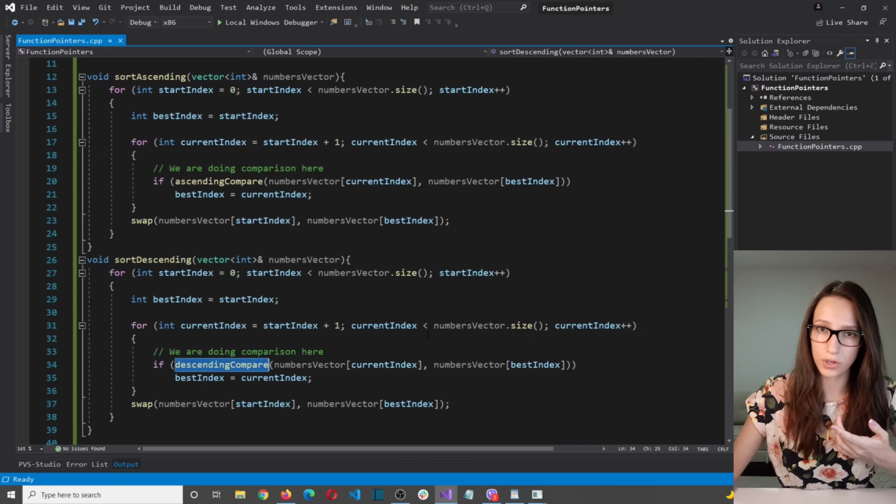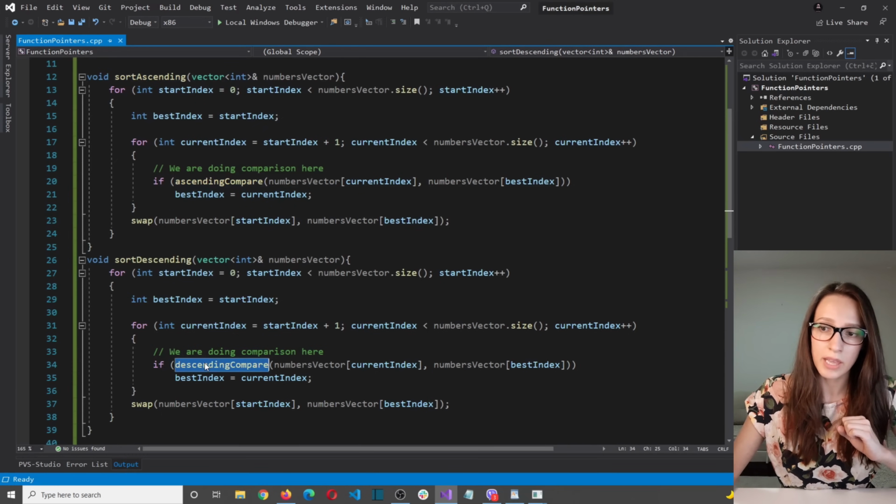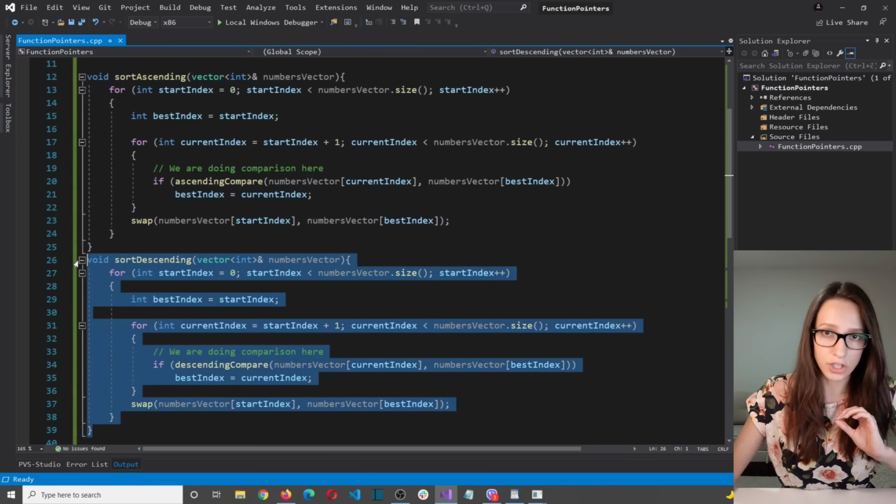So the next thing that I want to show you is how we can optimize this code here so that we can create one function that will be called custom sort, and we can use that function in order to sort numbers in both ascending and descending order. And the general idea is for that function to receive a numbers vector, and then we are going to pass another function to our custom sort, and that function can be either this one or this one, because that is the only difference between these two functions. So let me show you how we can do that.